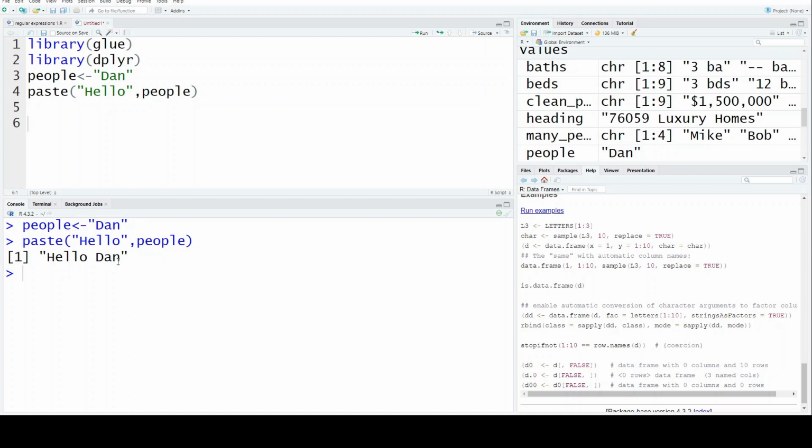Glue provides us with a slightly different way of approaching this, which opens up way more possibilities as well. So here's the same code with the glue function. So you can see I have glue here in line 6. I have my phrase here, hello, but inside these curly braces, while also being inside the quotation marks, I have my object people. And so what's going to happen is that this is going to spit out hello Dan, just like previously. And so you can see it in the output down below.